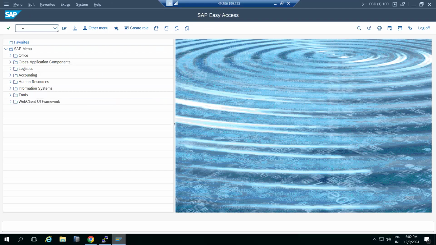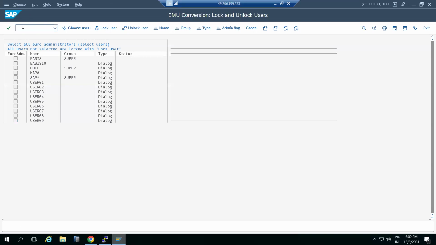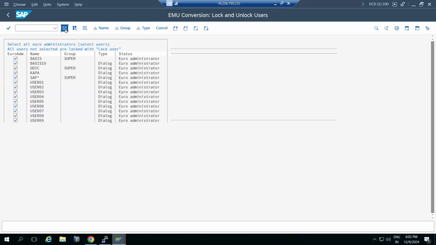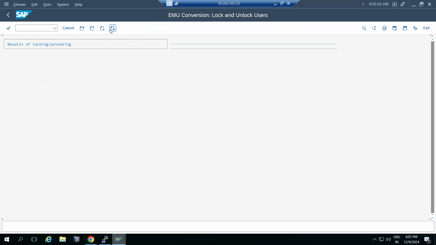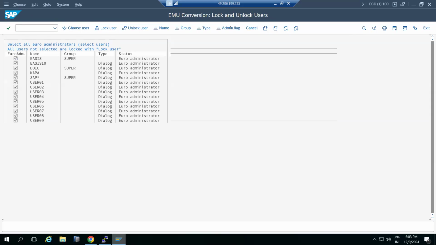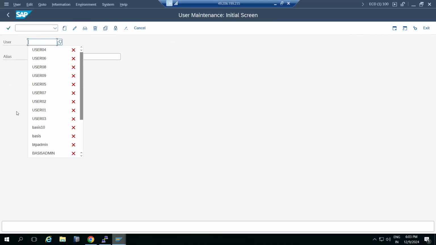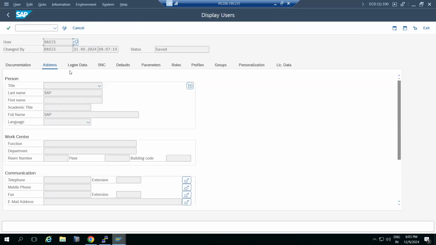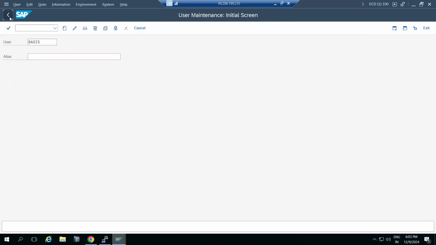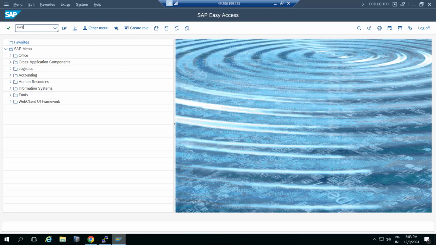SU10. Suppose you want to lock the users, EWZ5 is the transaction code. You can lock the bulk users from SAP. Just select the users here, click on save, then click on lock the users, and all users will be locked, including the basis user. If you want to lock all the users, you can lock them from the EWZ5 transaction code, right? If you want to unlock, then use the same EWZ5.